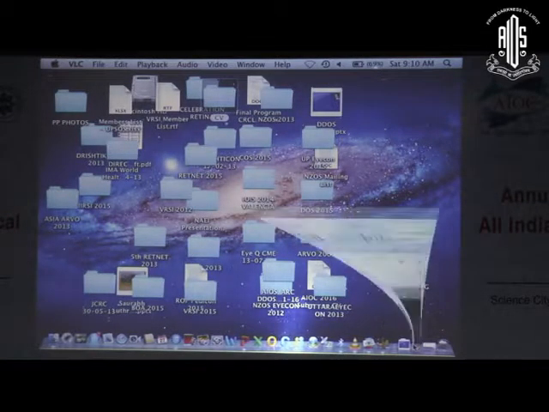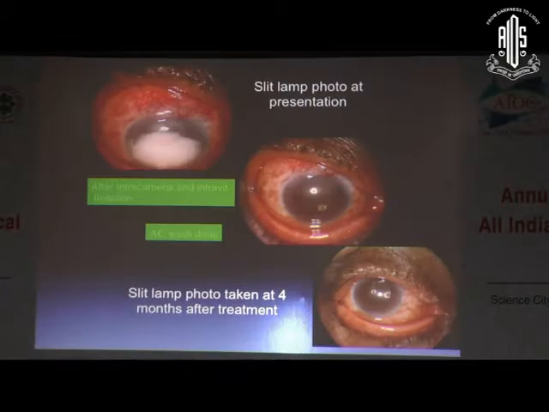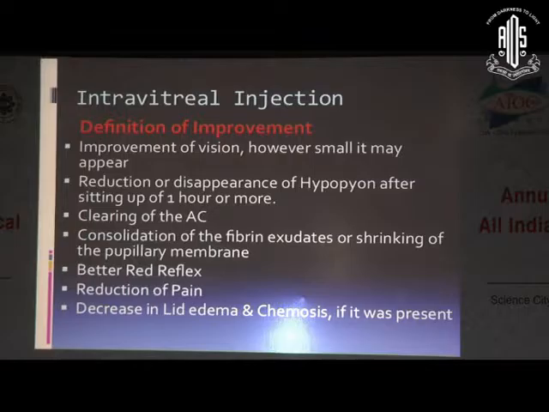So I'll just go back to the last few slides that I have. This is what kind of response we can get. This was a case after AC wash and intracameral and intravitreal antibiotics. In the middle picture you can see there is good resolution, and 4 months after treatment, you get a good result.